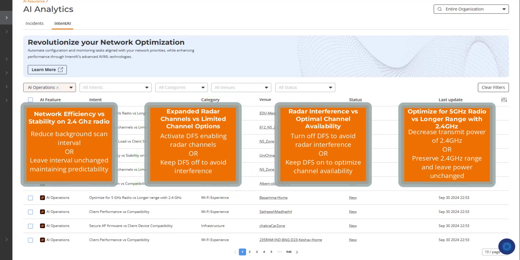On the other hand, if you are using DFS in the network and Ruckus 1 has determined that there have been radar events, you might see the radar interference versus optimal channel availability intent. This is going to allow the administrator to turn off DFS to avoid that radar interference. Likewise, if they wanted to go ahead and keep using DFS to get that optimized channel availability, they could do so.